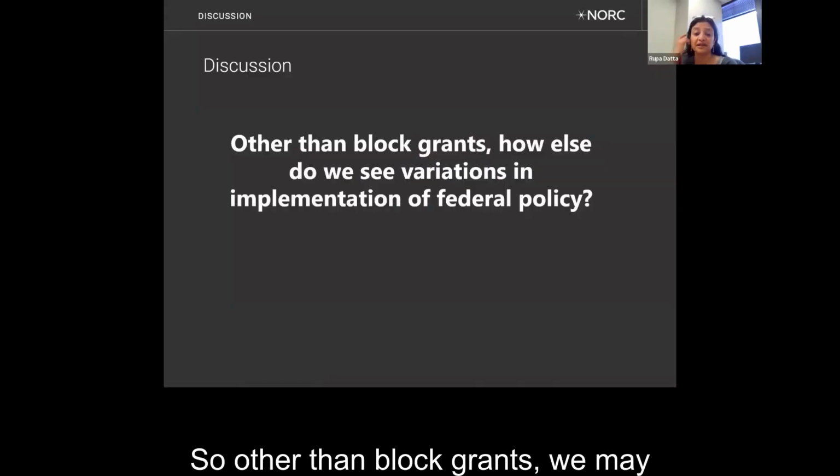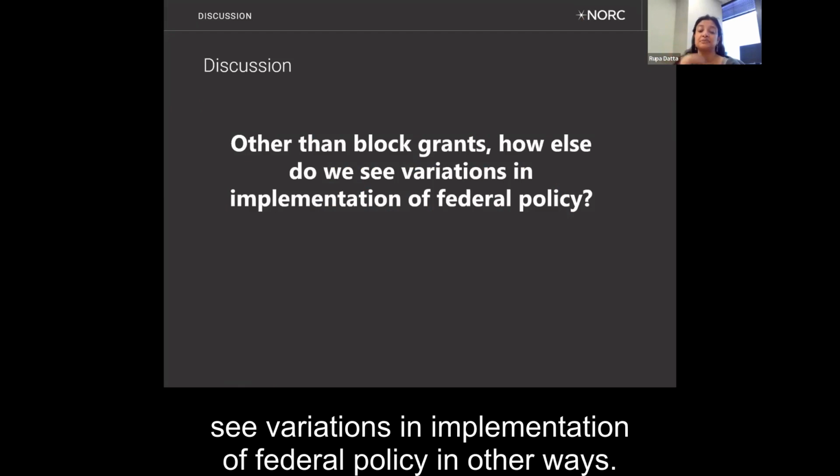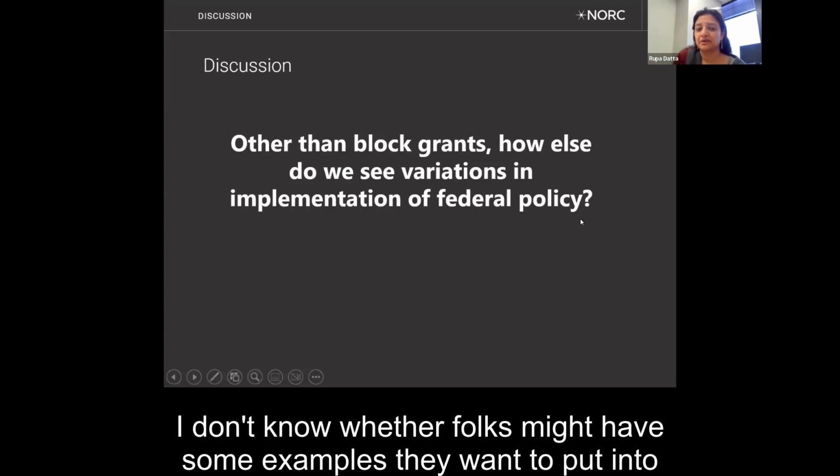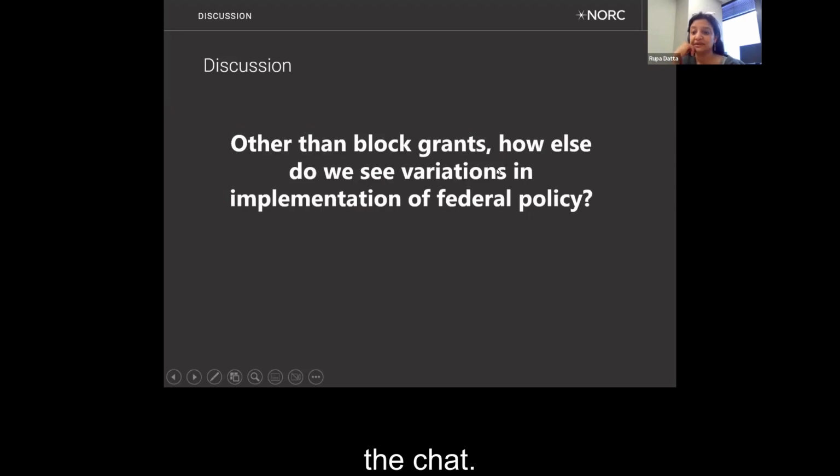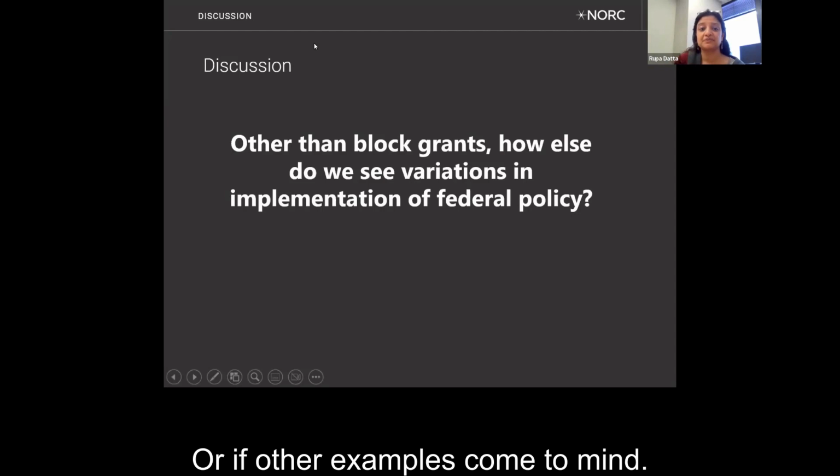So other than block grants, we may see variations in implementation of federal policy in other ways. I don't know whether folks might have some examples they want to put into the chat, or if other examples come to mind.